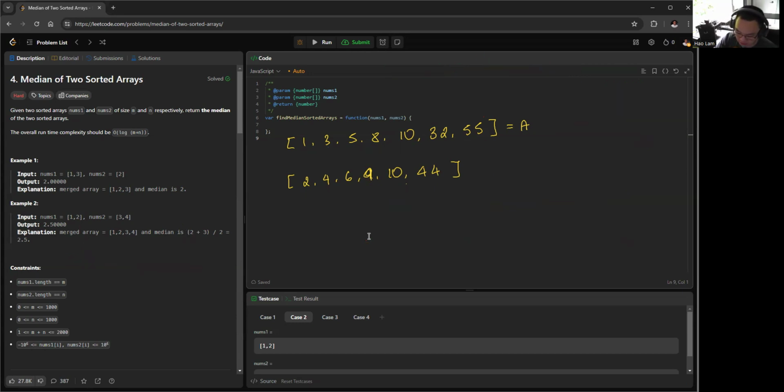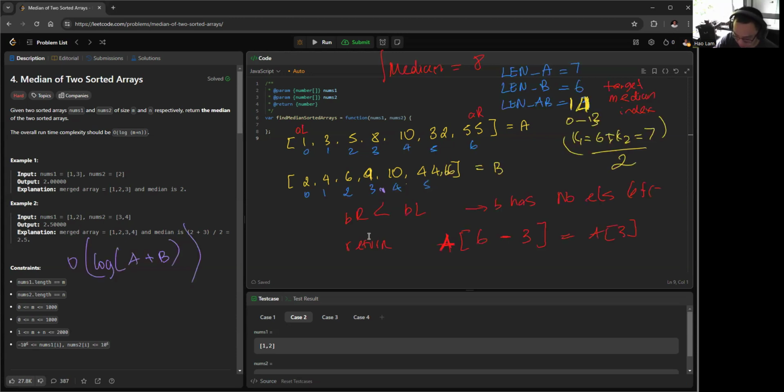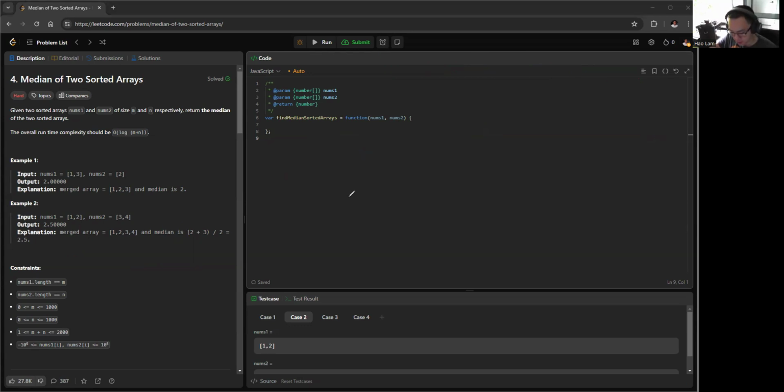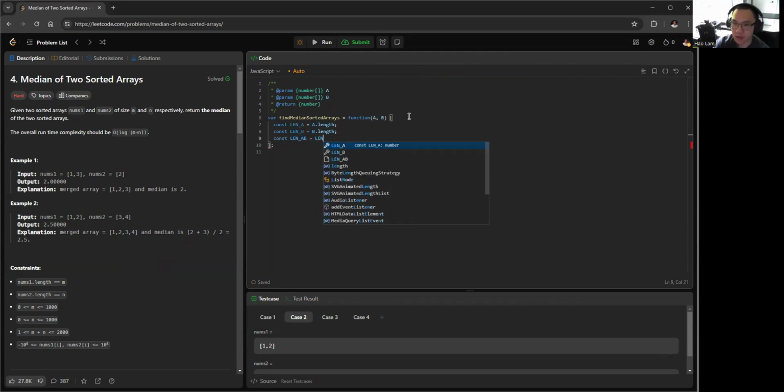So let's go ahead and code this up. Let me clear here so we have a little bit more space. All right. So let's rename this. I don't like num1 and num2. Let's call this A and then B. So we can have length of A equal to A dot length, length of B equal to B dot length, and we need the total length, so length AB equal to length A plus length B.